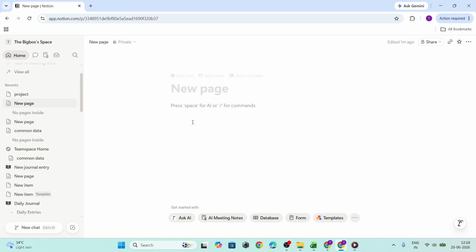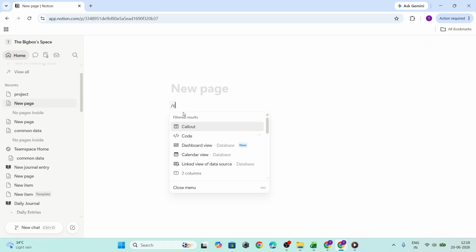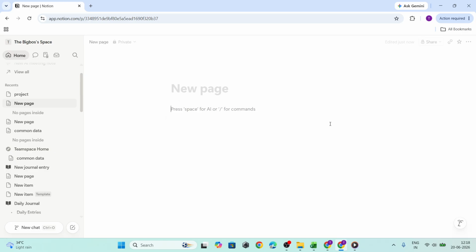Once you are on the page, type /column and choose the option for 2 columns. This will split your page into 2 side-by-side sections, giving you one area for navigation and the other area for your main content. Next, move your cursor between the 2 columns until you see the vertical handle appear. When you see it, click and drag it toward the left. The goal here is to make the left column narrower, since that smaller space will become your sidebar.